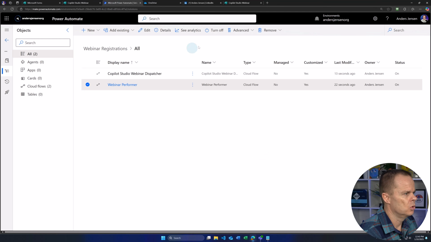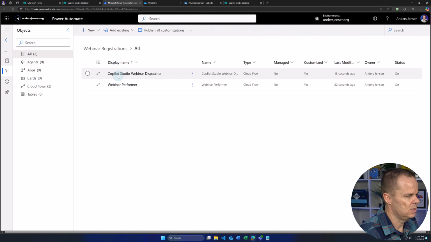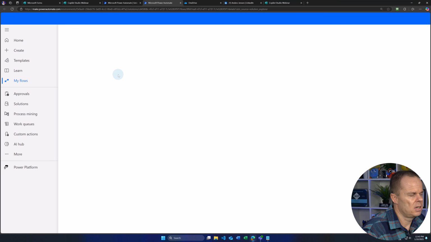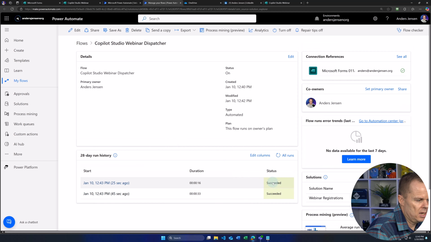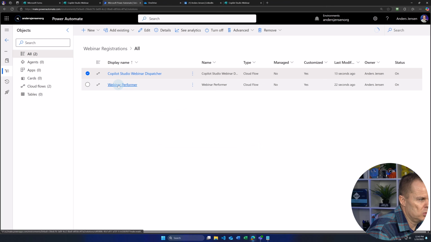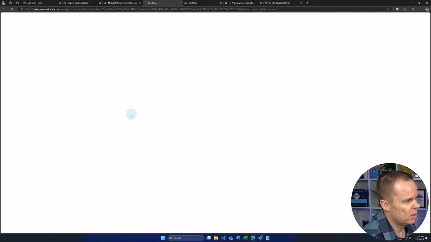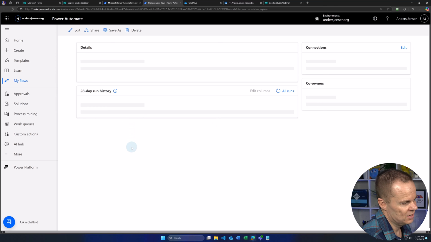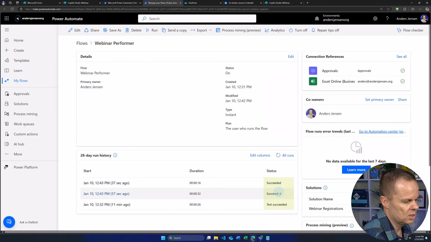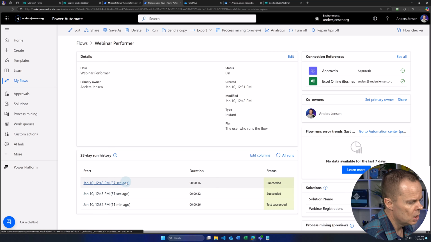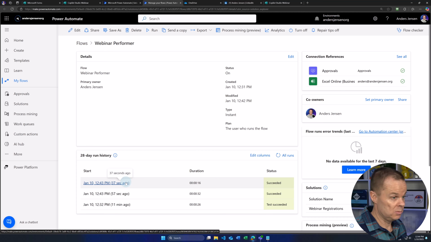Then I want to go into the solutions. I can start with the dispatcher. Go in and click that just to inspect. I want to see that I have 2 succeeded flows. I can close it. I also want to go into the performer, that is the child flow. I want to see that I have the 2 there as well. So they ran successfully. You can see we have our test and we have these 2. We also saw that they came to Teams, so it worked.